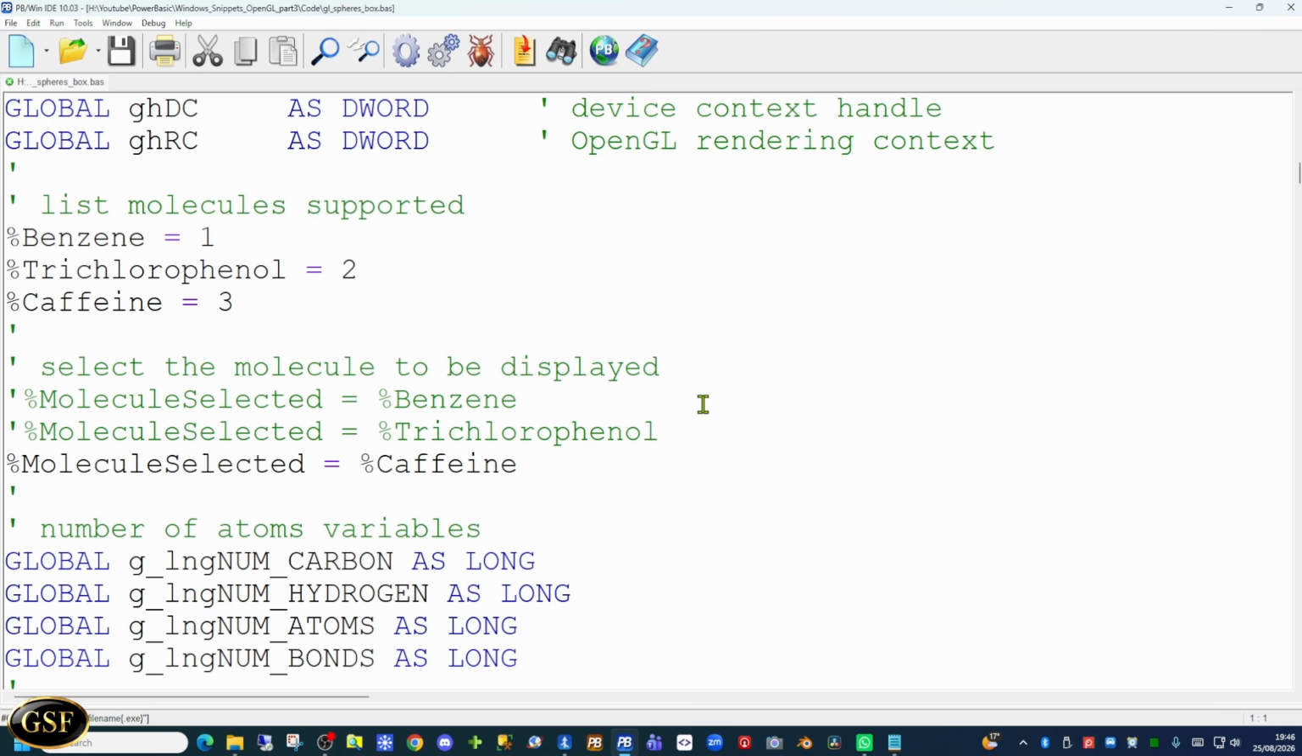So here we have our constants. One for benzene, one for trichlorophenol, and one for caffeine. And we're going to create another constant which will be set to the one we wish to actually model. So we'll start off with the simplest of these, which is benzene. In this new version, we're not going to be creating a box. We're just going to create the molecule itself.